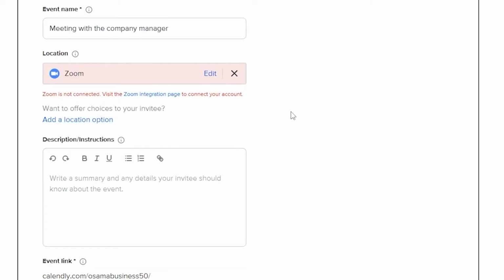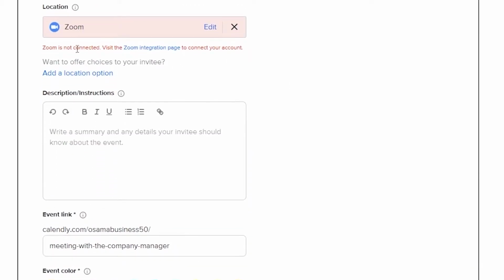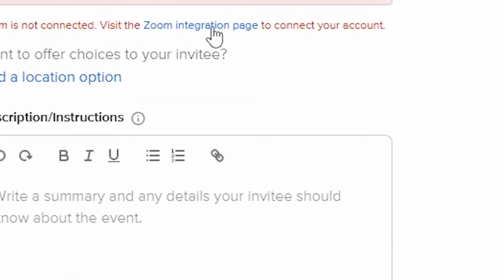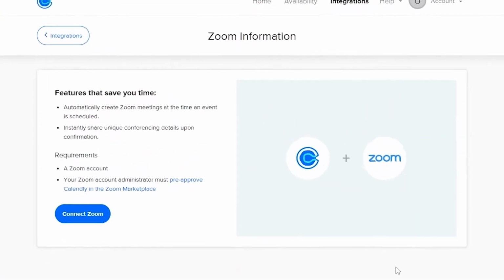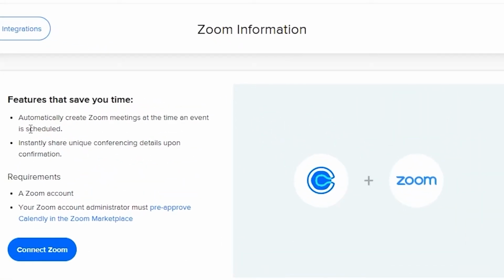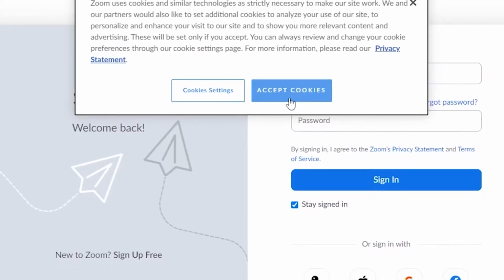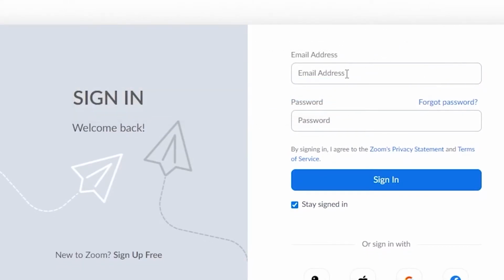So let's go ahead and say Zoom, and Zoom is not connected to Calendly, so let's go ahead and connect that. So over here, as you can see, I'm on integrations, and over here we have our Zoom integration. With this, you will automatically create Zoom meetings at the time an event is scheduled, and instantly share unique conferencing details upon confirmation. Your Zoom account administrator must pre-approve Calendly in the Zoom marketplace as well. So let's go ahead and click on connect Zoom. It's going to take you over to Zoom, where you just simply have to log in.